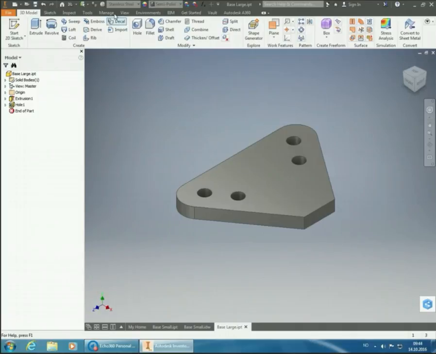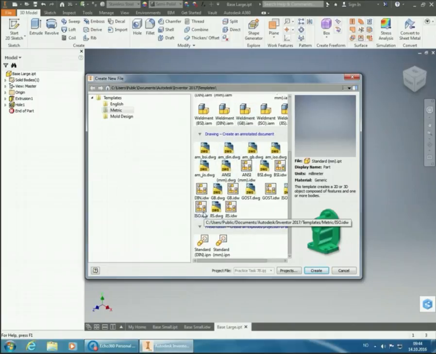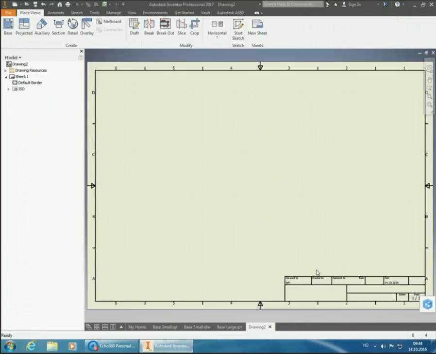So the next step is to create the drawing for this part. We'll click on New up in the corner there. And as always, we use the ISO.IDW when we create drawings. And we click Create. And now we have 2 part files open. We have base small and we have base large.